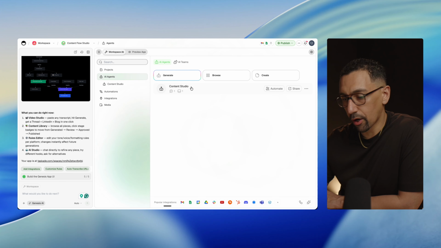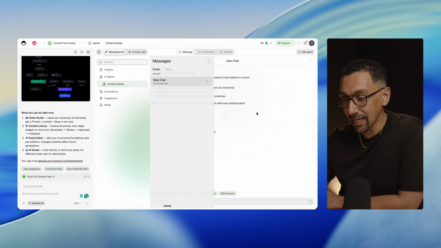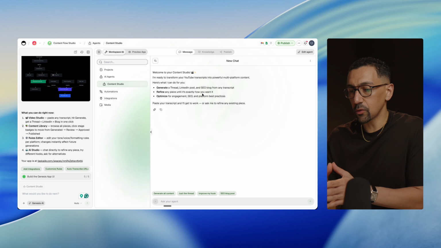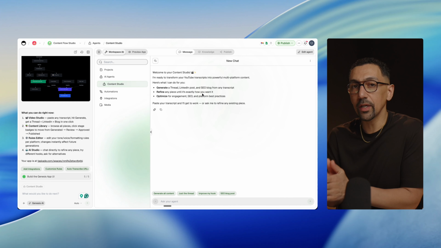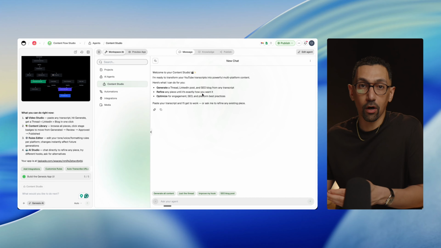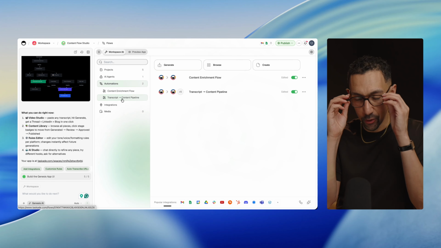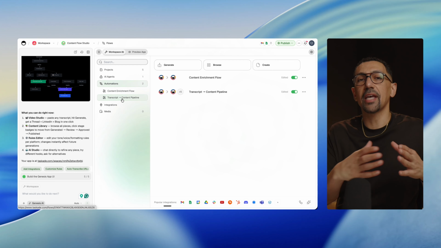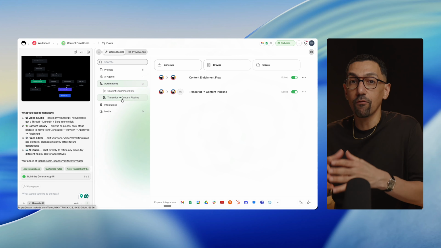Now let's take a look at the agent. Here we have the Content Studio agent. And again, what I love here is that, let me close this sidebar. This is where I could have a chat with the Content Studio agent to then further refine the content. And this is where it gets interesting, because what Taskade is doing, it's not just building for you, it's actually showing you the mechanics of what is built.